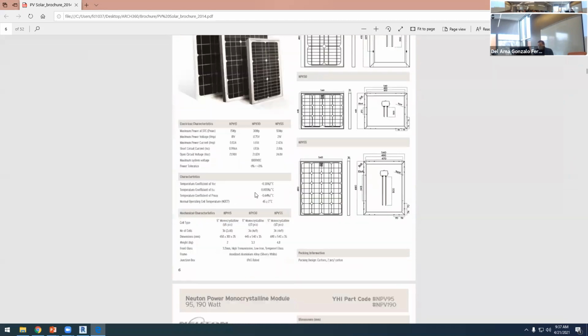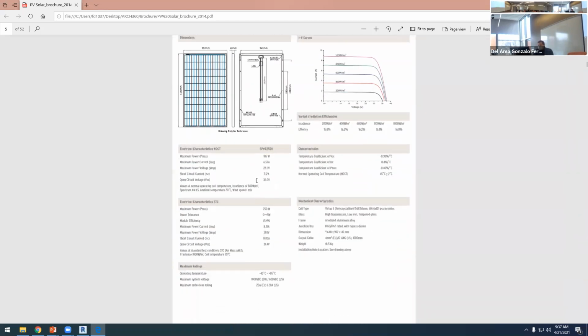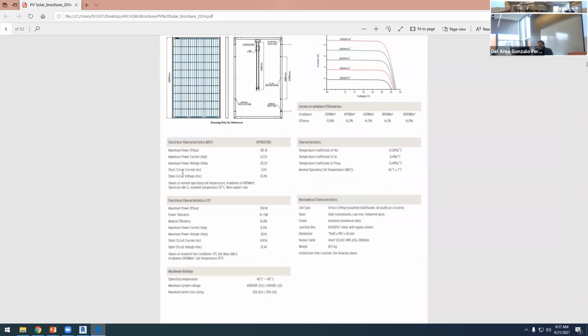Okay, we have the standard test conditions, STC. So this is what we are going to use. Again, if we are comparing two different panels, we have to compare either this or this. But usually we are working with the standard test conditions just for comparing the performance of two PV panels. And this is 250.